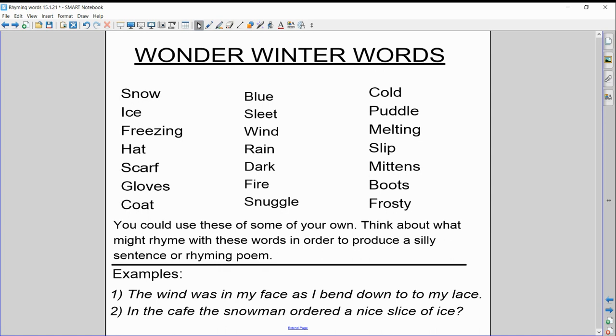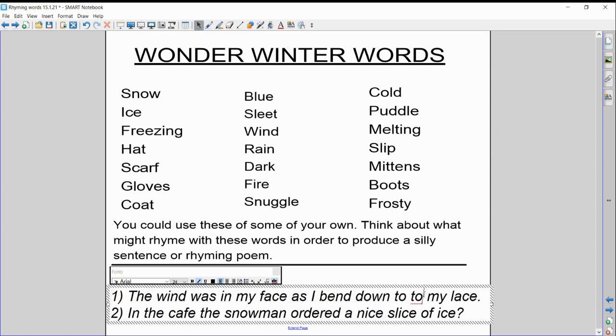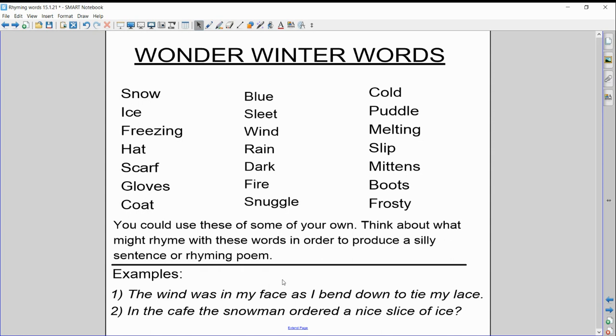So I've got another couple of examples using my winter words from above. The wind was in my face as I bent down to, that should say, to tie my lace. See, we all make mistakes. In the cafe, the snowman ordered a nice slice of ice. Three rhyming words in that one, and all a bit daft as well. So let me see what you can come up with.